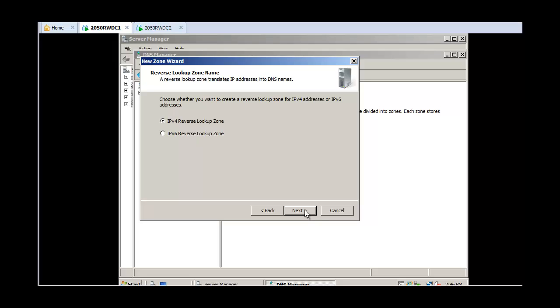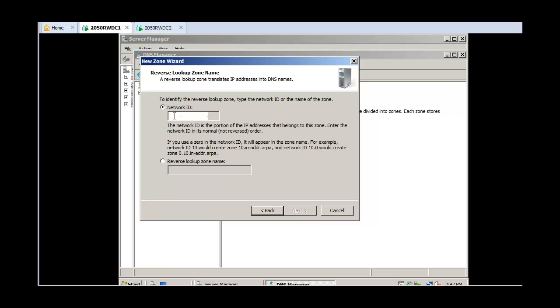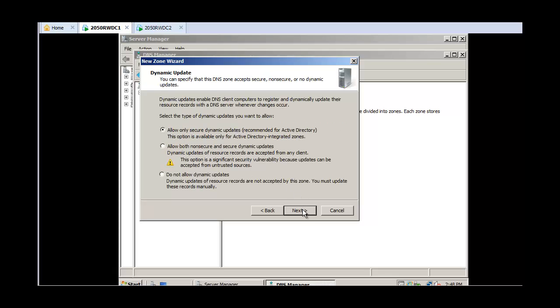We're going to select an IP version 4 reverse lookup zone because that's what we're using. We're going to key in 10.1.1, which is the network ID that we have used all this time. And we're going to click Next. We're going to allow only secure dynamic updates. This option is available only for Active Directory integrated zones. We're going to click Next.